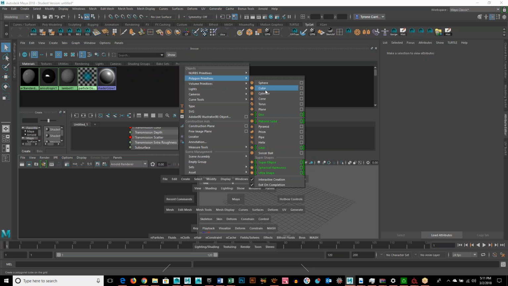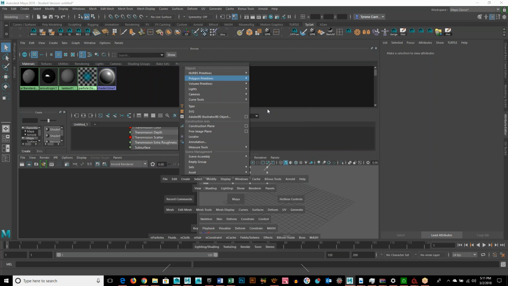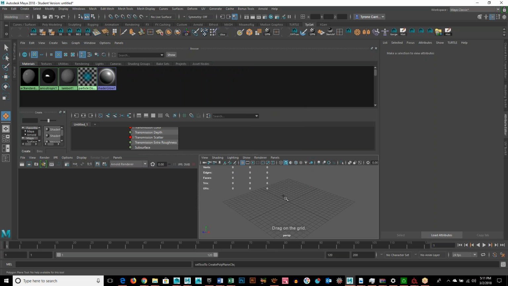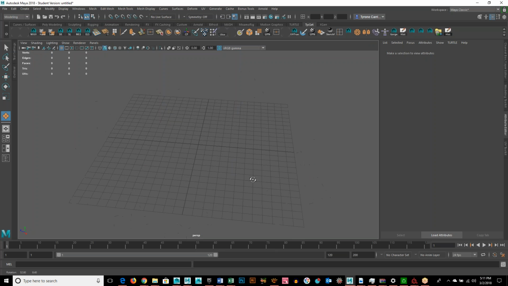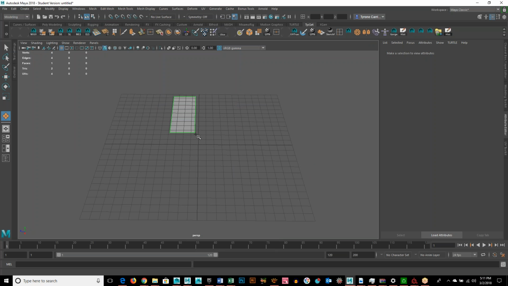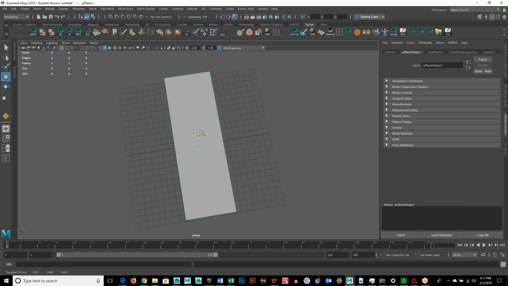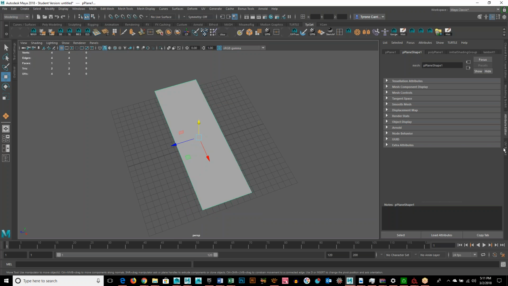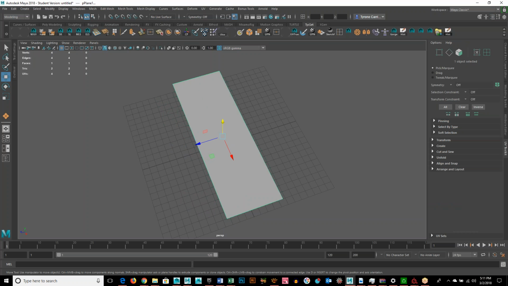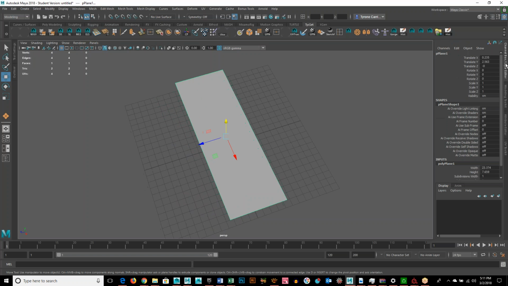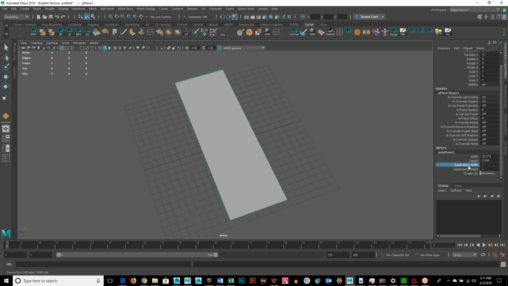Let me make a poly plane, just so you can see how this works. I'll just do this one, and I'll lift it up a little bit so we don't see the grid. And first I want to add the appropriate divisions.